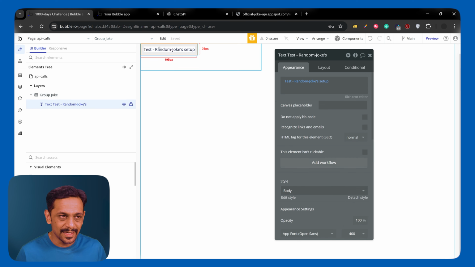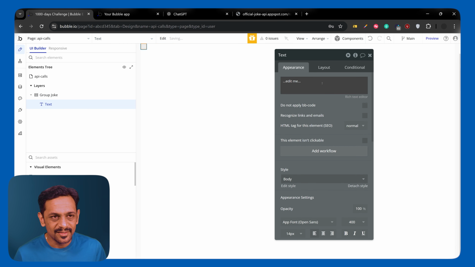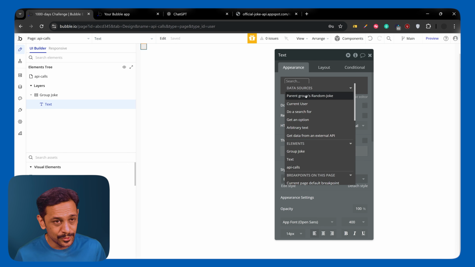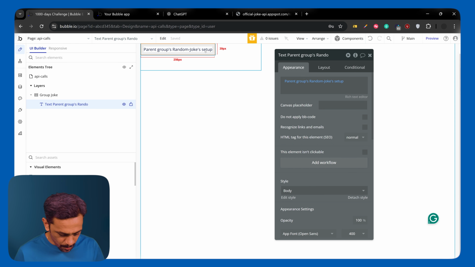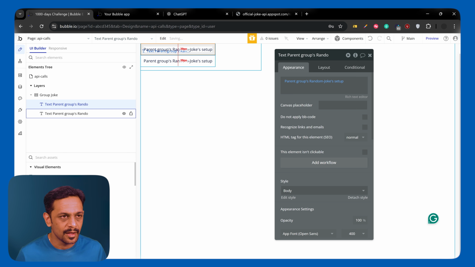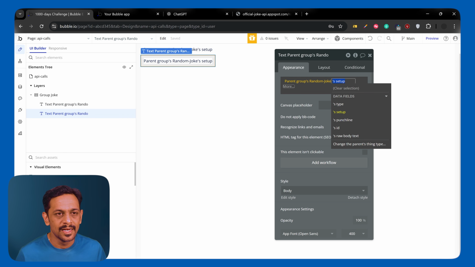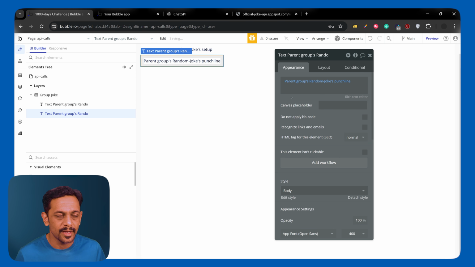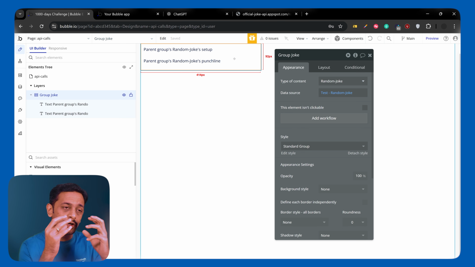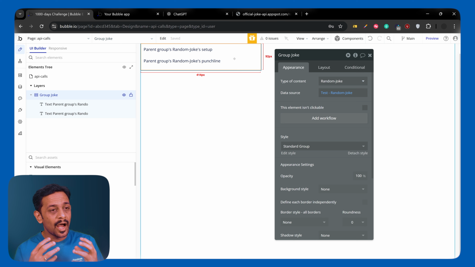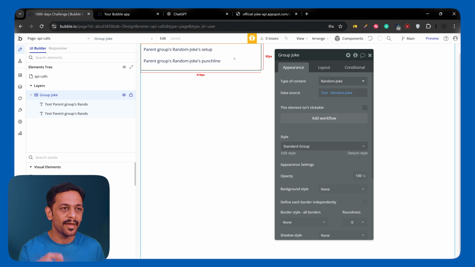Now this is the text element that we have added. So I'll clear this, we'll come back, insert dynamic data, parent groups random joke, setup, right? That's not sufficient. So we will copy this text element, add it again, and this time we will add the punchline, right? Initially, I showed you how you can connect the API call to the text element. Now I want to show you how we connected that to the group.